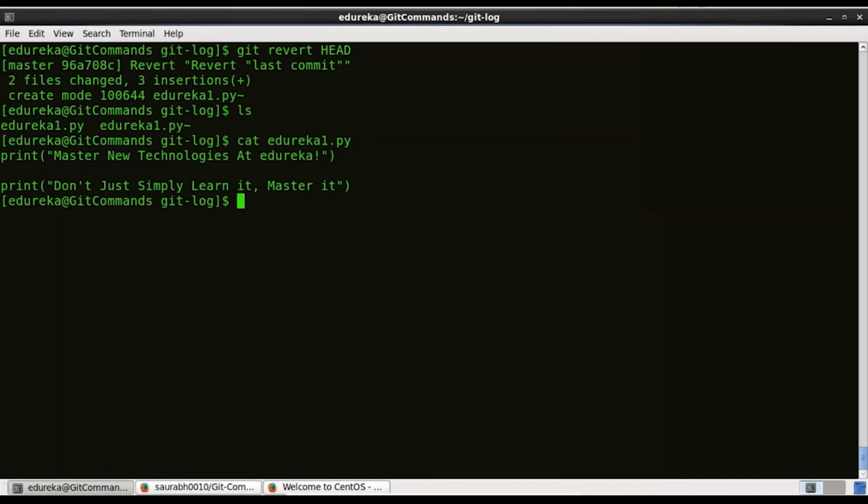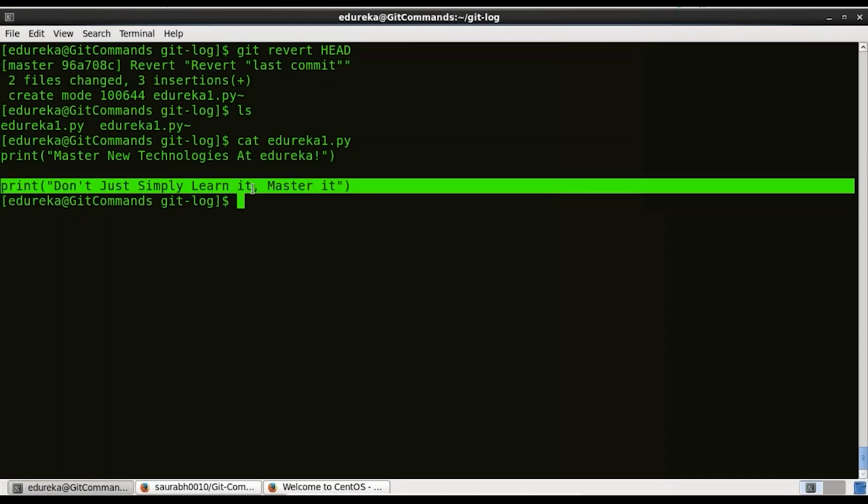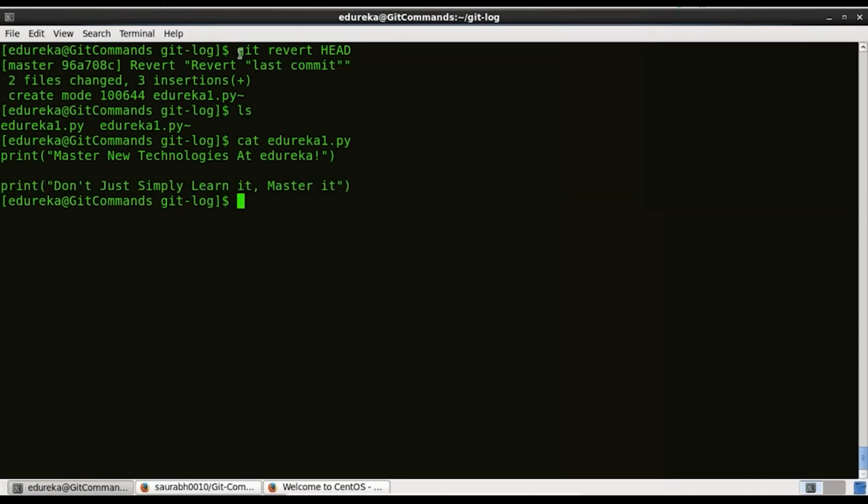So what I did first, I created an empty repository. Then in that, I created a file edureka1.py, made a couple of changes, and made 2 commits. Then I used git revert with the commit hash to go back to the previous commit, right? With that, I got only master new technologies at Edureka. This one I didn't get at that time. Then I showed you git revert head, which will take the last commit and revert it.